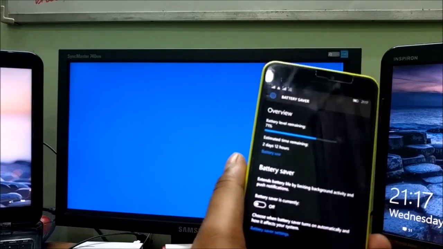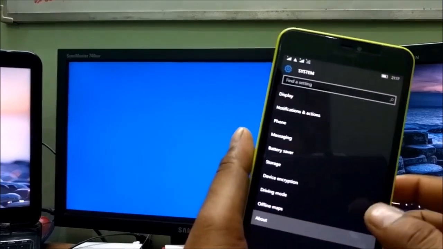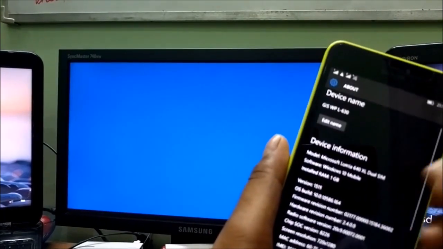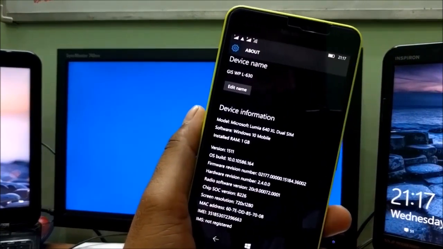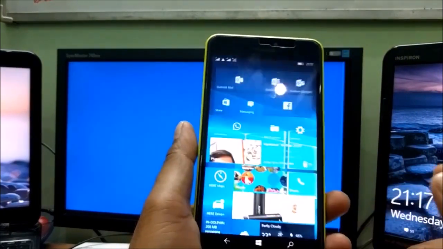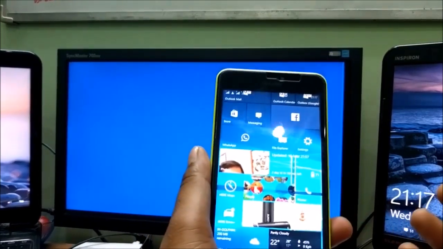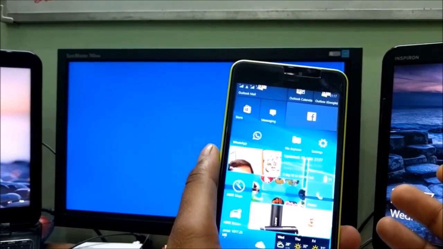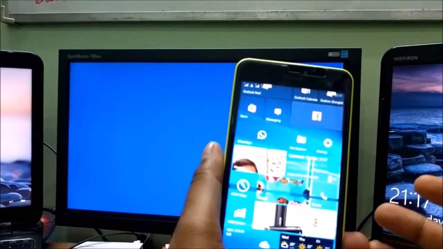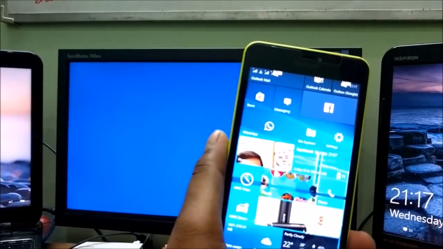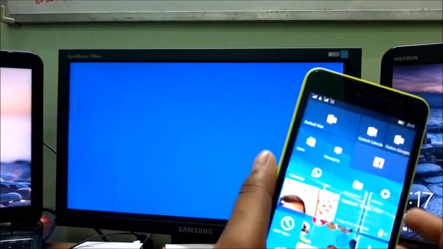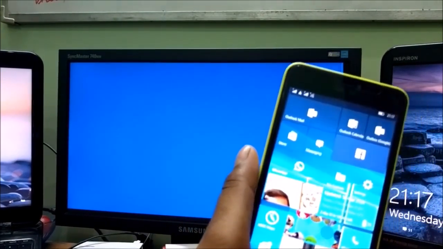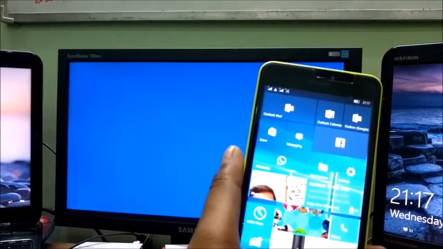Let me quickly show you the build number. So this is what we have, build number 10.586.164. You can see. So let's jump in, and as always, I'm not considering this device a power user phone, because power user phones are those with at least 2 gigs of RAM and a Snapdragon 800 series, for example the 930, the old 1520s, and the 950 XL. These devices are power user devices.